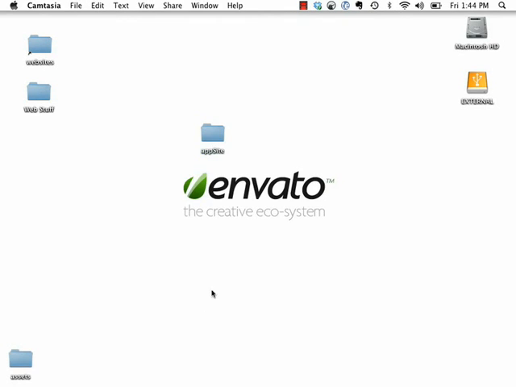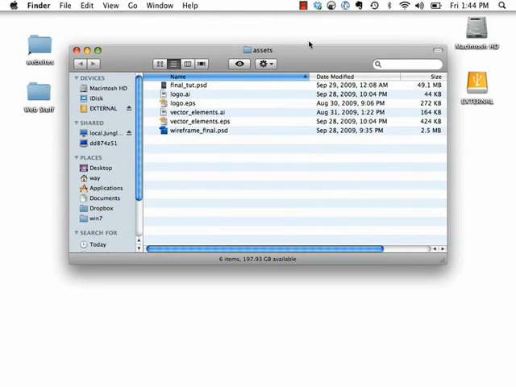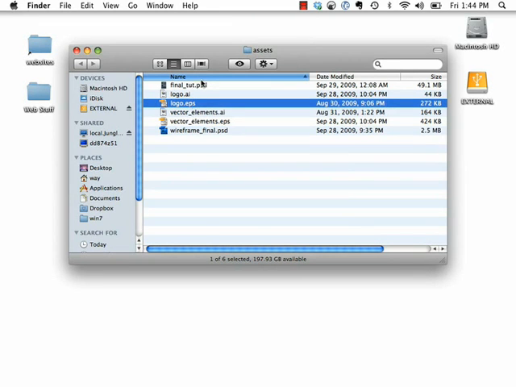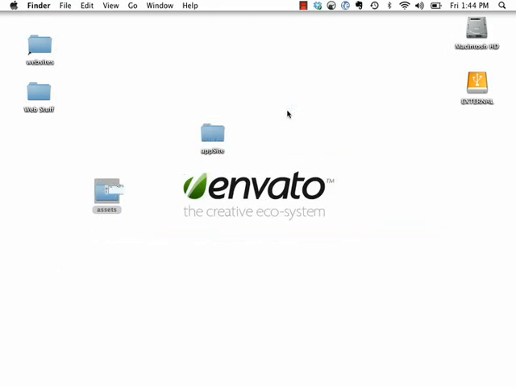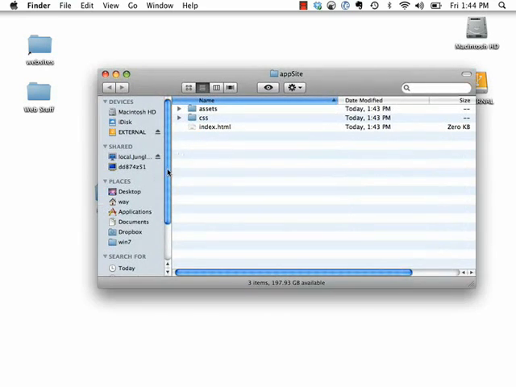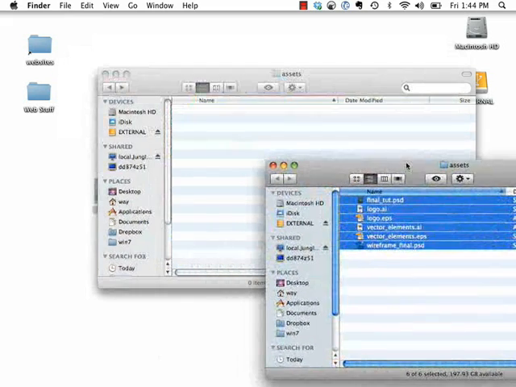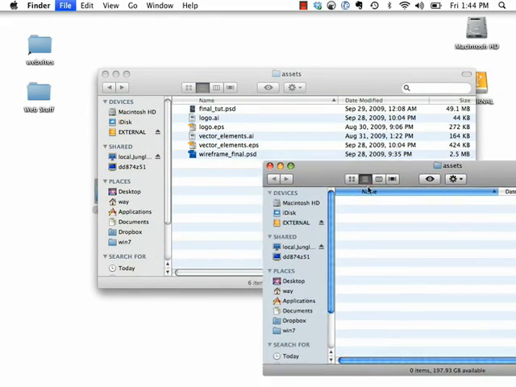Now I've just paused for 2 seconds so that I could grab the assets, and this is the files that you'll get from PSD Tuts. And it includes the wireframe, and it includes the logo, and the final PSD that we're working with. So let's open up AppSite, and open up our assets folder, and we can just copy this in. Okay, just like that.